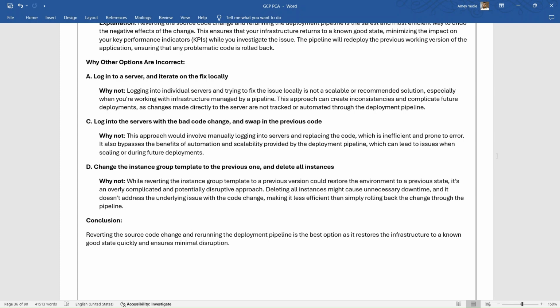Conclusion: reverting the source code change and rerunning the deployment pipeline is the best option as it restores the infrastructure to a known good state quickly and ensures minimal disruption.